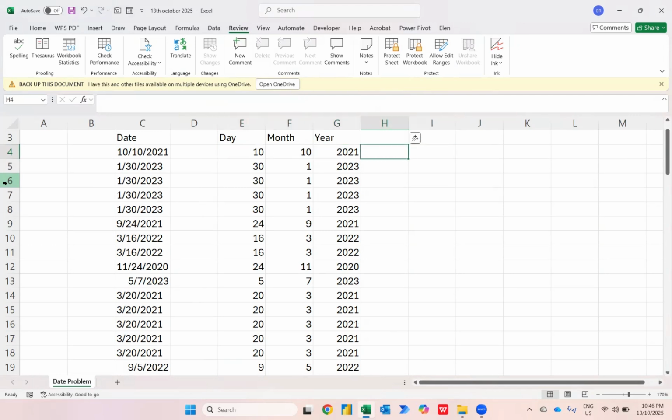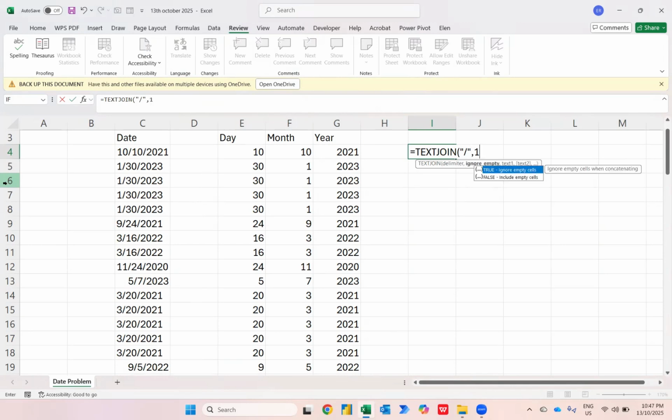My next step is, I want to combine this. So TEXTJOIN, and then the delimiter is actually a backslash, then comma, ignore empty, so I'm going to put 1. 1 equals true, 0 equals false, so I want to ignore empty cells, and this is my text. And then close bracket, enter. So now we do have the date.